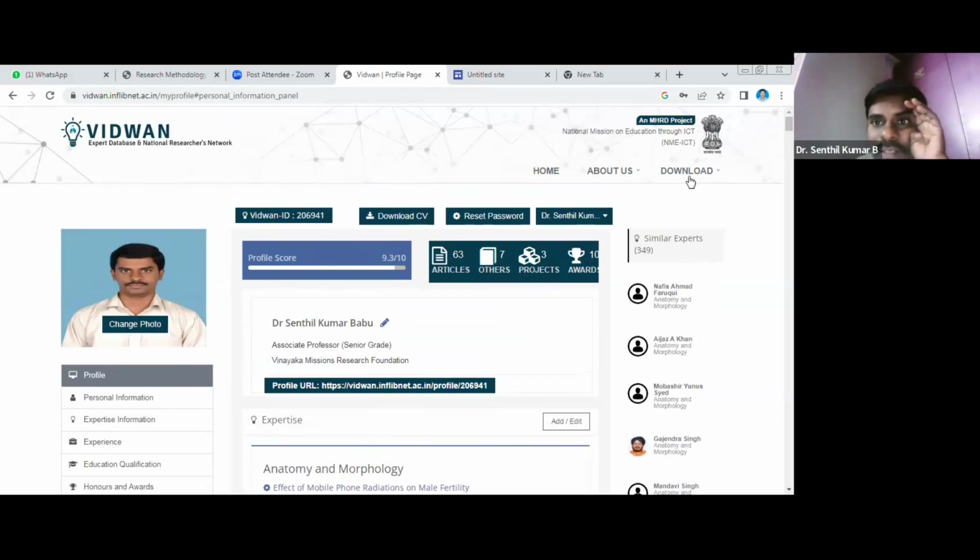And you can see it is almost like a government thing. So the National Mission on Education through ICT is maintaining it. Actually this is an MHRD project. So INFLIBNET is maintaining your profile.